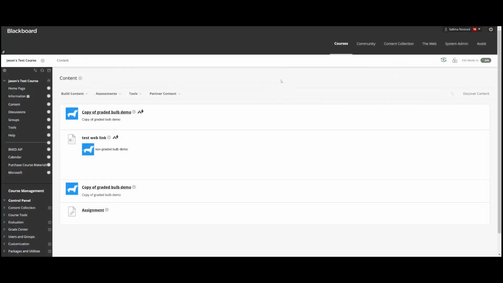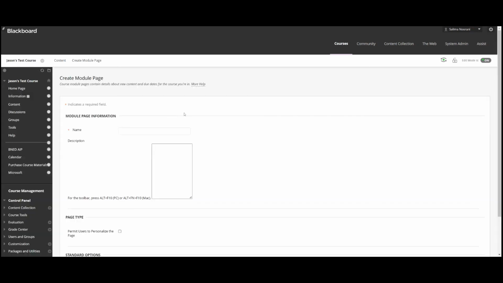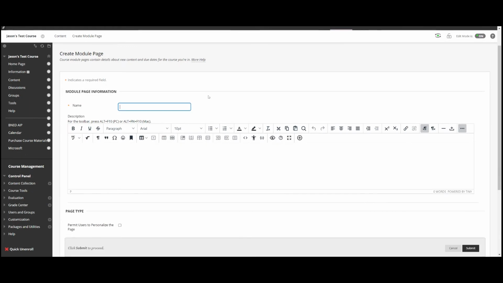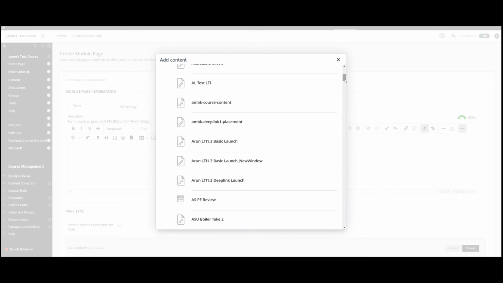The third workflow is to assign content through the Rich Text Editor. Please note that this is a non-graded workflow, and the Bob assigned with this workflow will not pass back learner's grade to the gradebook. Click on Build Content and select a content type that supports the Rich Text Editor. Click on the Add Content button on the Rich Text Editor and select PlayPosit.